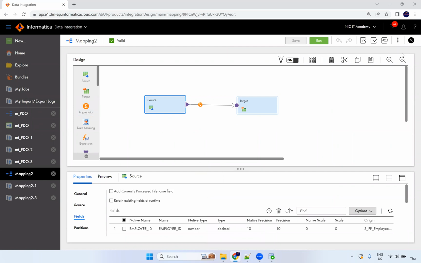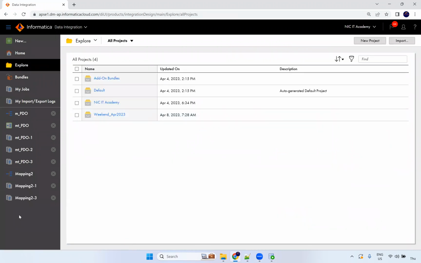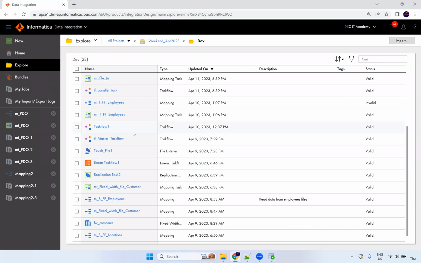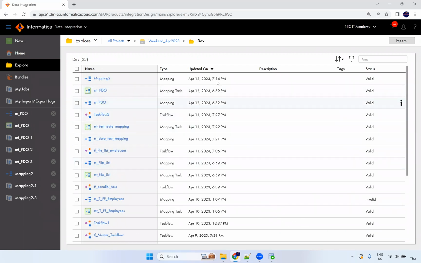Okay, so I hope you are practicing the other concepts like task flows and everything. Yesterday we saw task flows, and today this is the partitioning and pushdown optimization. I think you have some questions. If you have any questions, you can ask me.